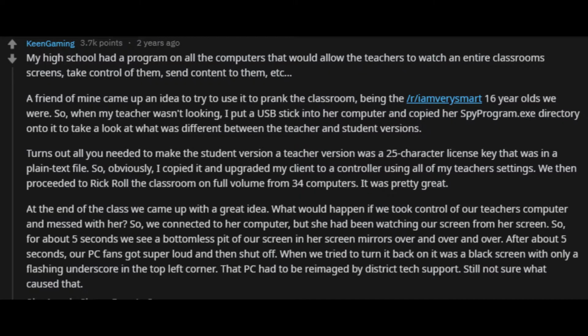My high school had a program on all the computers that would allow the teachers to watch an entire classroom's screens, take control of them, send content to them, etc. A friend of mine came up with an idea to use it to prank the classroom, being the immature 16-year-olds we were. So, when my teacher wasn't looking, I put a USB stick into her computer and copied her program's .exe directory onto it to take a look at what was different between the teacher and student versions. Turns out all you needed to make the student version a teacher version was a 25-character license key that was in a plain text file. So, obviously, I copied it and upgraded my client to a controller using all of my teacher settings. We then proceeded to rickroll the classroom on full volume from 34 computers.